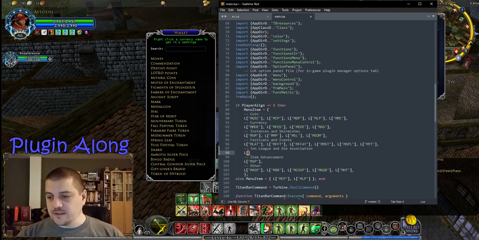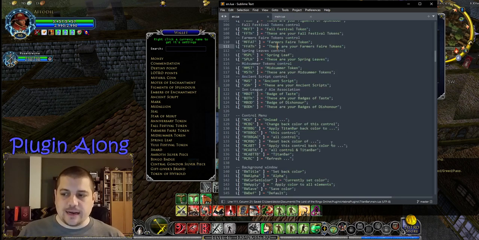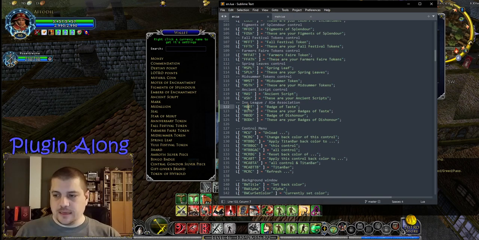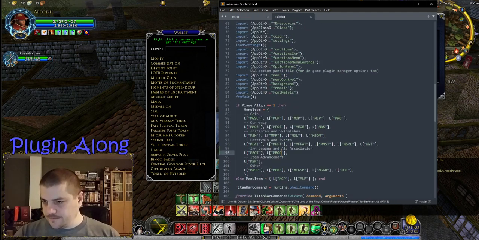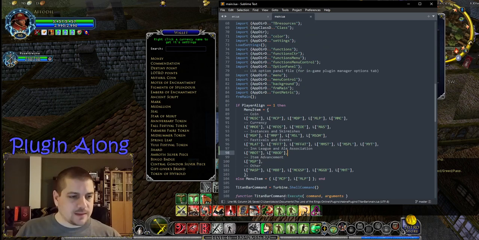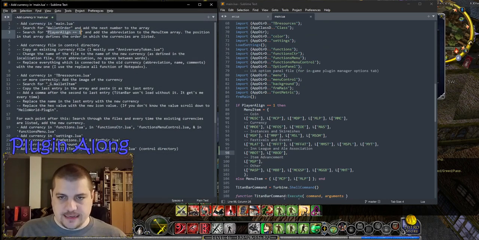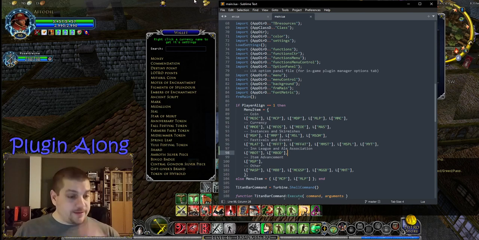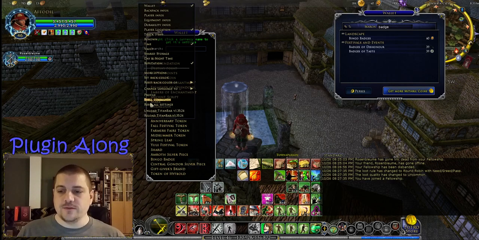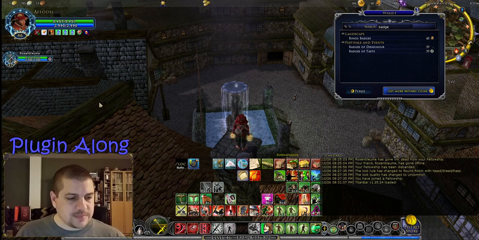And so again, we're just gonna use those language codes that we created before. And that's why I kept this open, so I did not have to remember. All right, so badges of taste and badges of dishonor. Great. Was that it? Well, that's probably sufficient to get this showing up in game. In fact, let's go ahead and pause right there. Let's do a reload of TitanBar and see what happens.